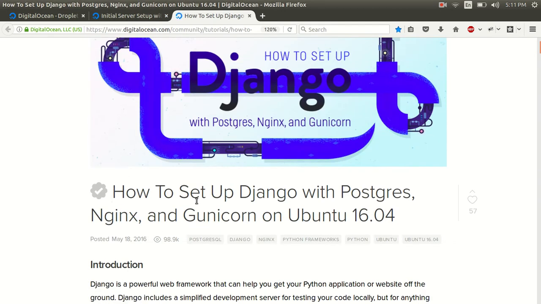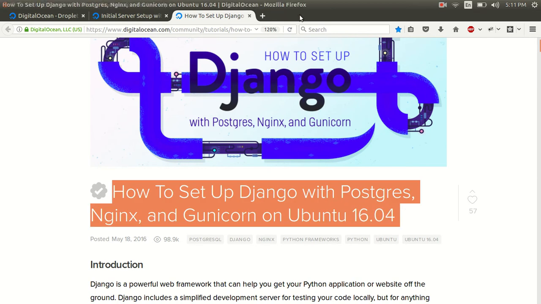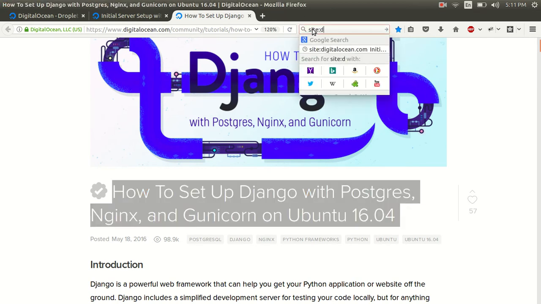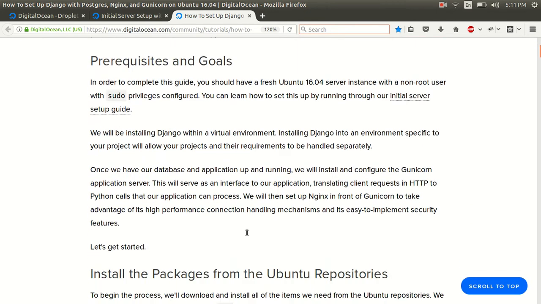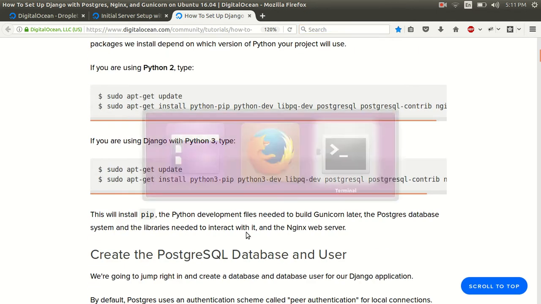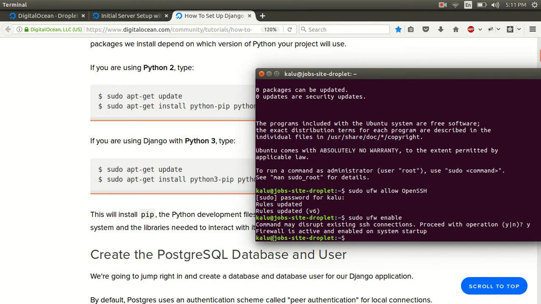If you don't know how to get to this web page, you can just copy it and make sure you search within the confines of digitalocean.com and just paste that title and it should be the first result. Or you can just look at the description. I should have a link for you. So once we are here, we want to continue following along here.